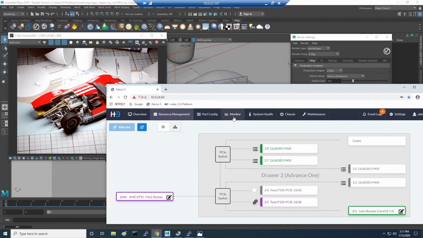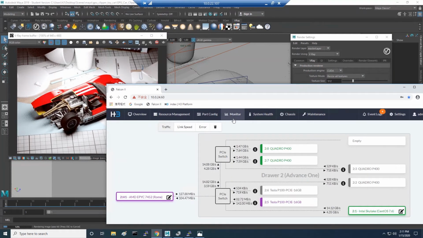Let's go check out the PCIe traffic Maya has. It's around 170 megabytes per second on the AMD server right now. And the performance on the Intel server is 14 gigabytes per second.